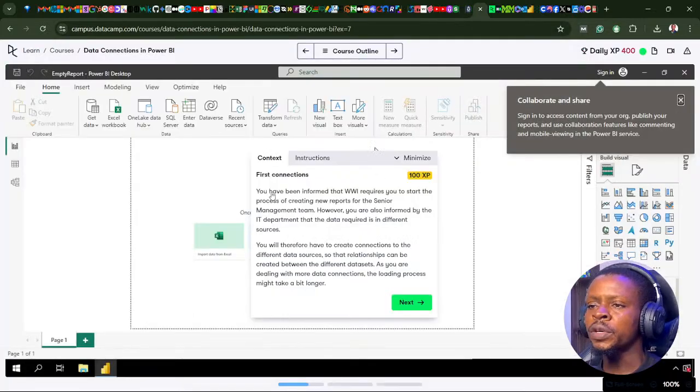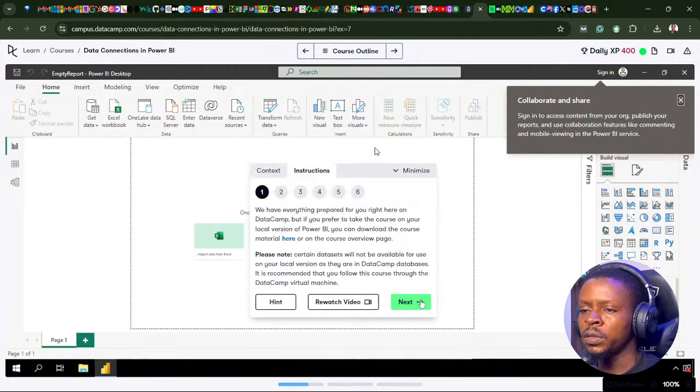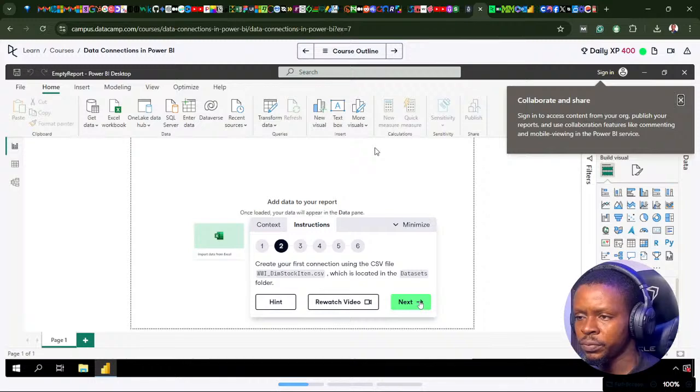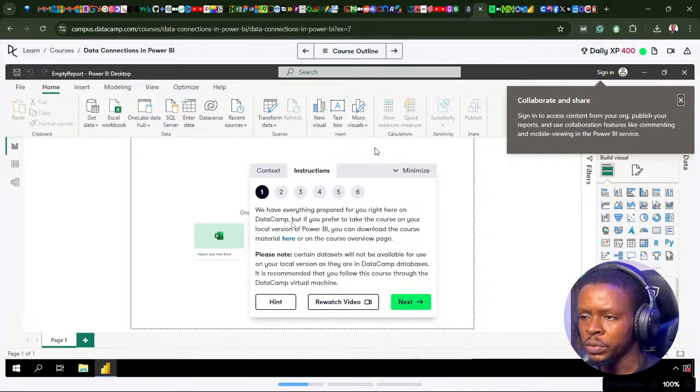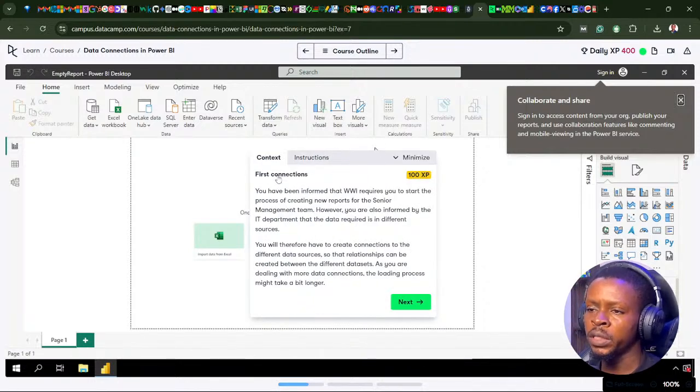So let's see. So first connection. You have been informed of, okay. Let me see the file. So which file are we to open? I want to launch the file. Let's see the context first.